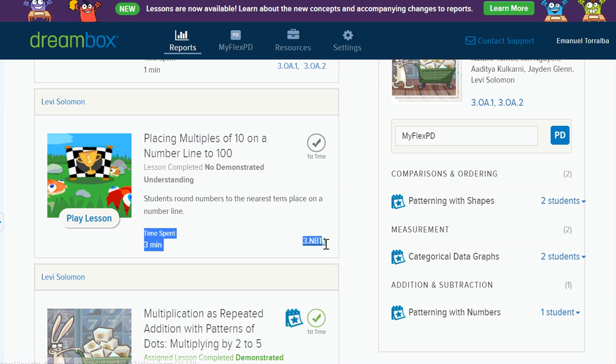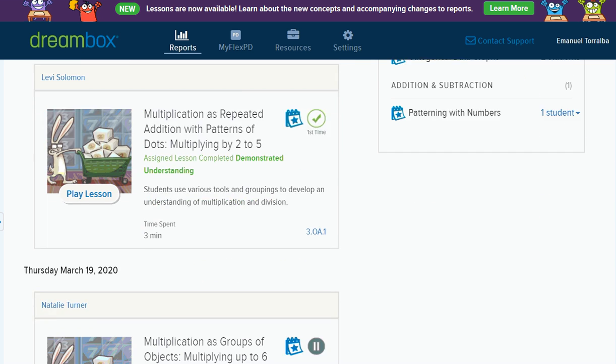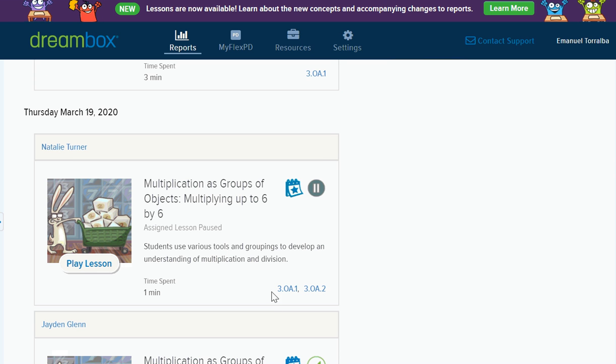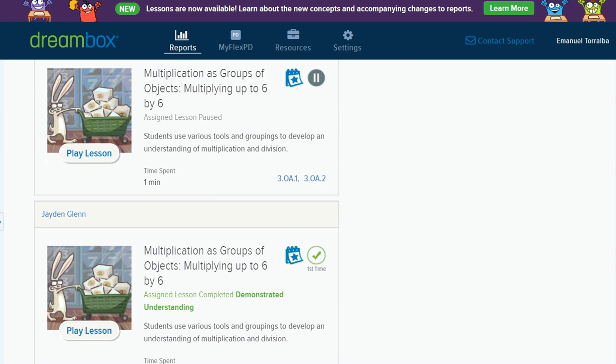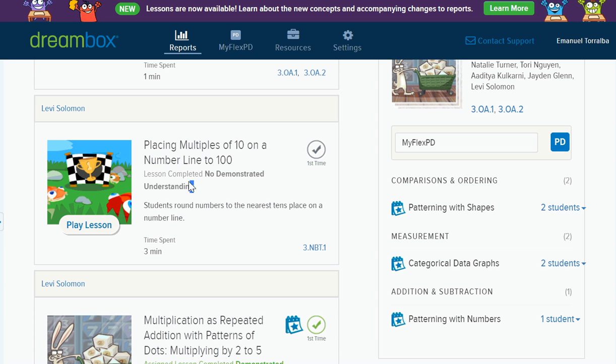I haven't used it this year, so maybe during math lab, he worked on this standard. He completed the lesson, but he did not master the standard. Here, Natalie worked on these two standards, and she paused the lesson. So as you can see, you can go through all of this. It gives you the name of the student, what they have mastered, what they haven't mastered, whether they paused the lesson or completed it, and what standard they were working on.